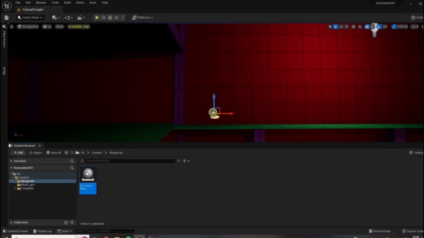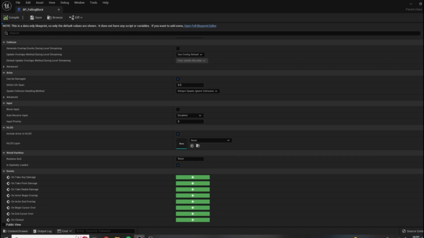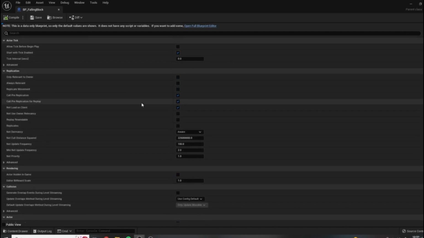So if you have not already, double click to open it. And if it's the second time opening it, you may see a screen that looks like this. You read this note up here. It says, this is a data-only blueprint. So only default values are shown. It does not have any script or variables. So because we don't have any mesh, we don't have any code, it's just closing those windows for us because this blueprint is not utilizing any of that functionality. But we can get it back to the standard blueprint view if we just click Open Full Blueprint Editor.